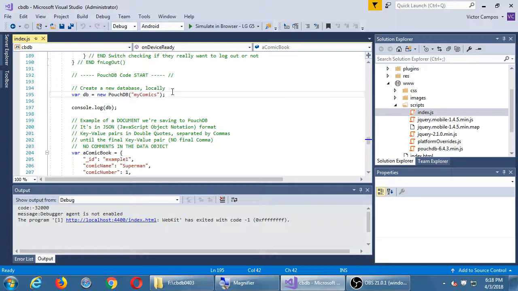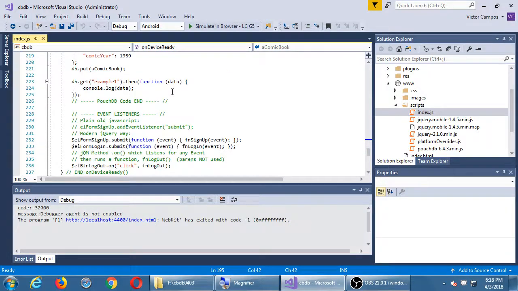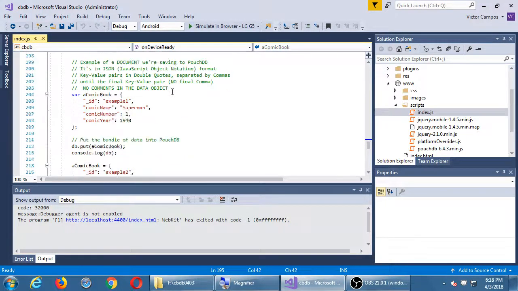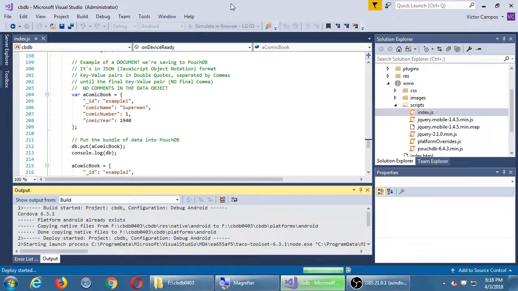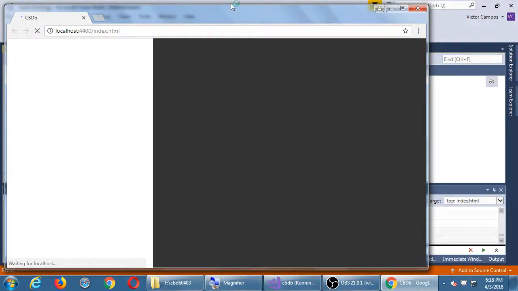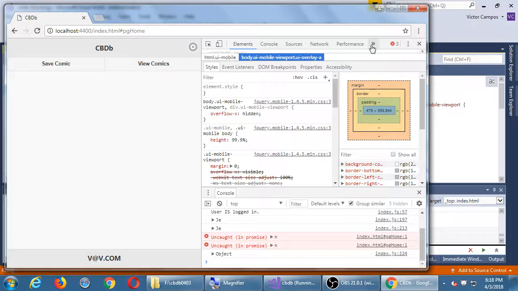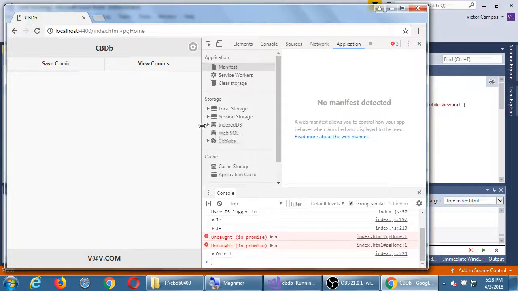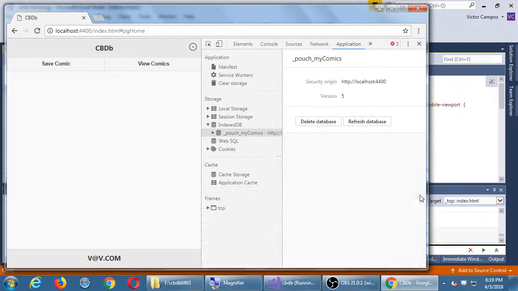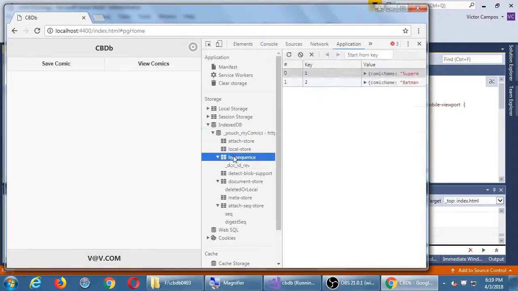We then played with creating a comic book a couple of different ways here. So just to confirm this is still working as you last expected it, if you run this in the simulator or the device, remember you can use Google Chrome to check the data stored so far in the database. So I'm running this in the simulator. I'm going to hit F12 and go over to my application, IndexedDB and PouchDB.